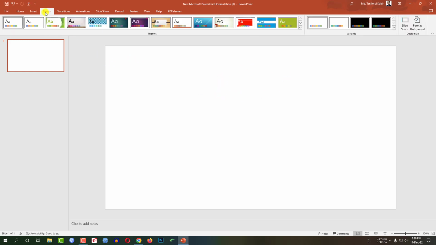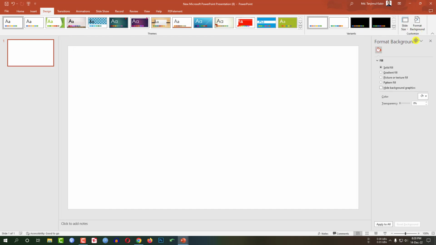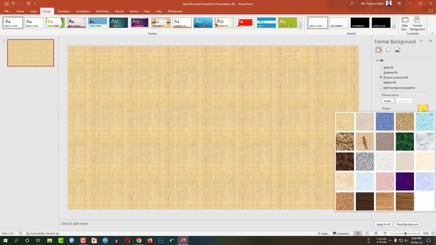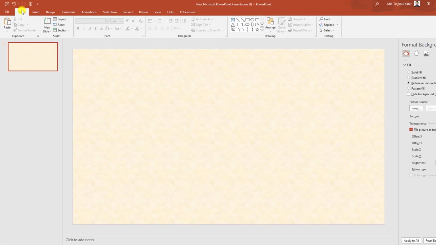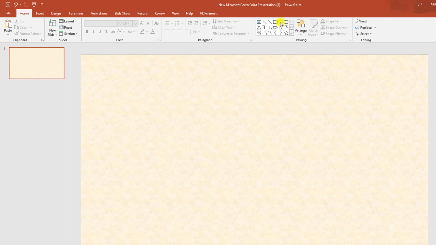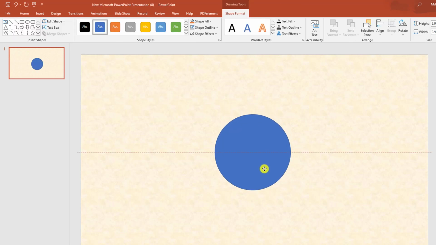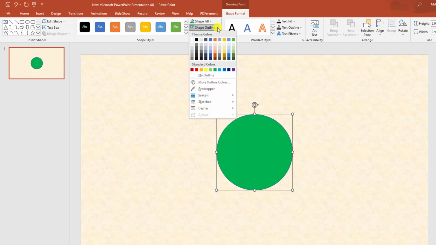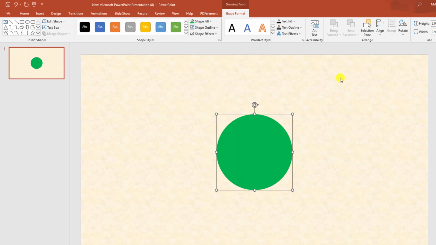Let me go to design. Go to format background, go to picture or texture fill, go to texture and select this texture. Now let me go to home, go to the auto shape gallery, pick an oval shape, hold the shift key and drag it like this and place it here. Now go to shape fill, make it this fill color, go to shape outline, make it no outline.